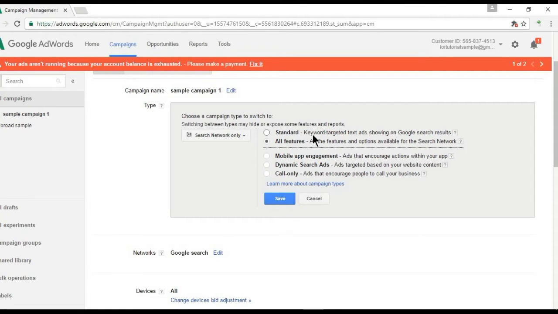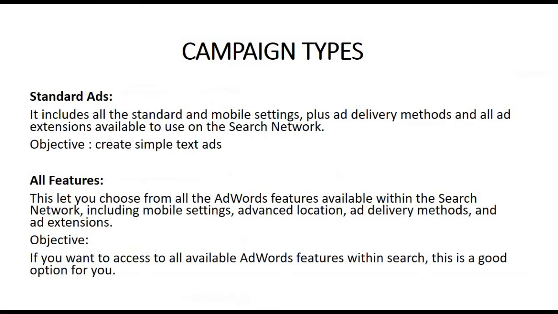As we can see, standard is keyword targeting with text ads showing on the Google search network, and in all features, all the features and options available for the search network. So what is this basically? See, if you want to create a simple ad, right, then you will go with standard ads. It includes all the standard ads and mobile settings plus ad delivery method and all extensions available to use on the search network.